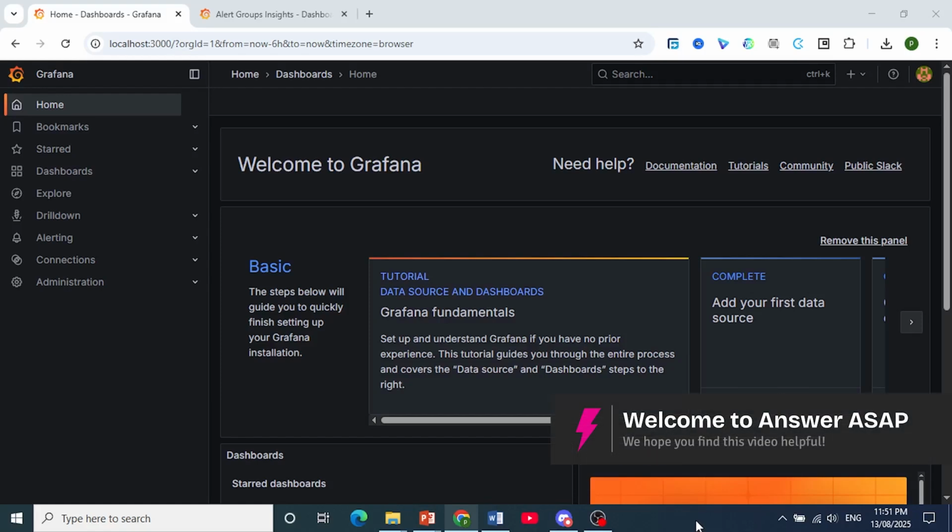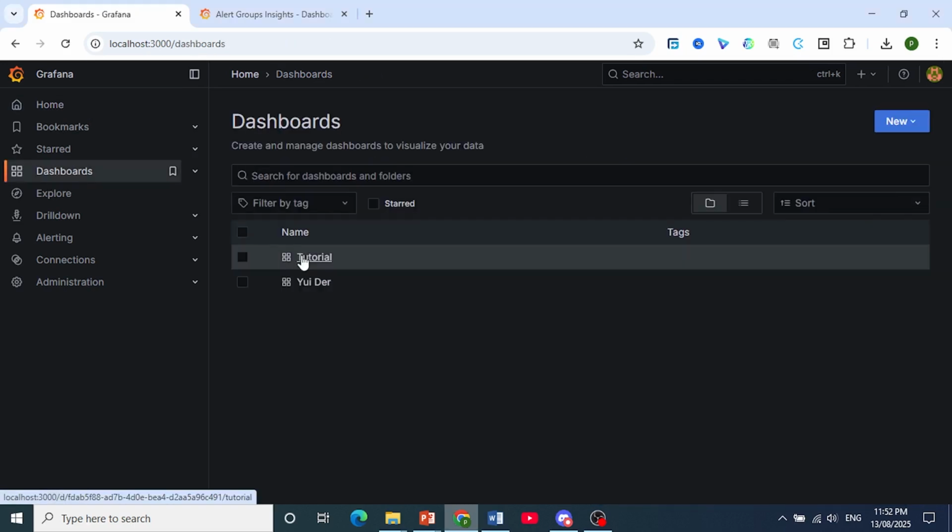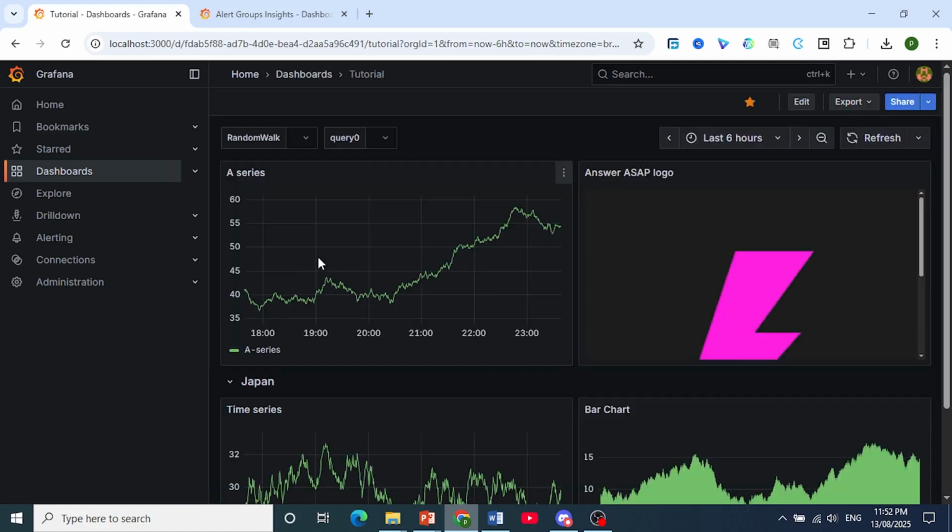Hey guys, in this video I'm going to show you how to export Grafana dashboard to JSON, okay? Now, the first thing I want you to do once you're logged in, come here to the left-hand panel and just open up your dashboard first. So I will go ahead and open up this one.